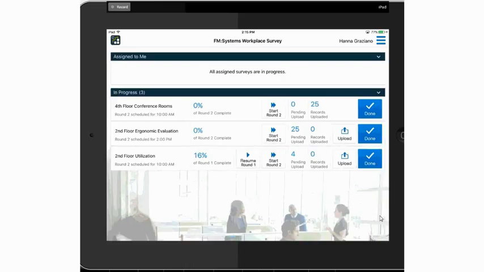And I'm now seeing that I have 3 surveys in progress. You'll notice the last survey, I'm 16% complete, and that's what we were just working on. I have the ability to resume the round and finish collecting the data. Or I can go ahead and skip to round 2 if I, for some reason, have to or need to. Up above, with the fourth floor conference rooms, you'll notice that I'm finished with round 1 and ready to start round 2. Additionally, you'll notice that 25 records have already been uploaded.